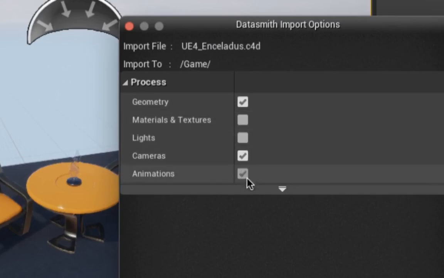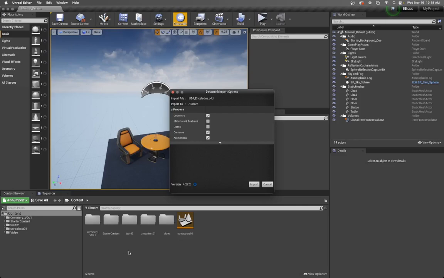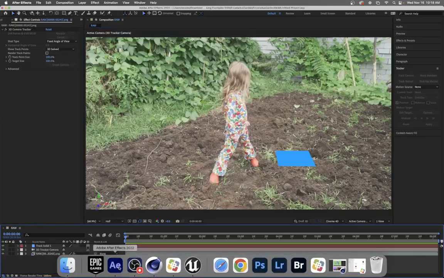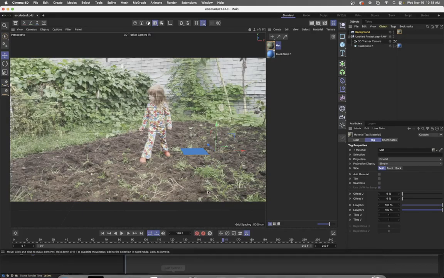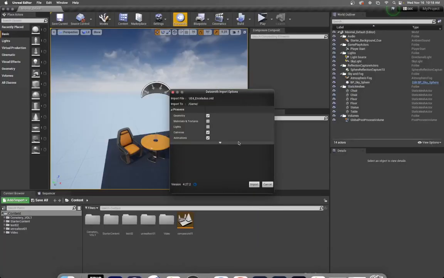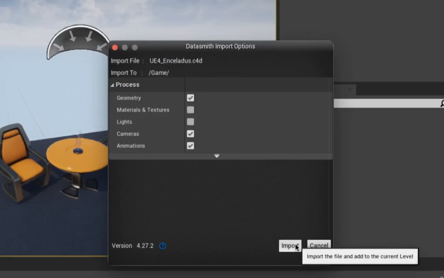This is going to ask us what we want to import. We're only really importing the animations and the camera, and I'm also going to import this tracked solid that we originally created in After Effects. That's going to be useful for me to make sure that things are lined up. In my case, the blue solid here, carrying the blue solid from After Effects over to C4D, and now we're going to bring it into Unreal. So I'm going to check those things and then click Import.